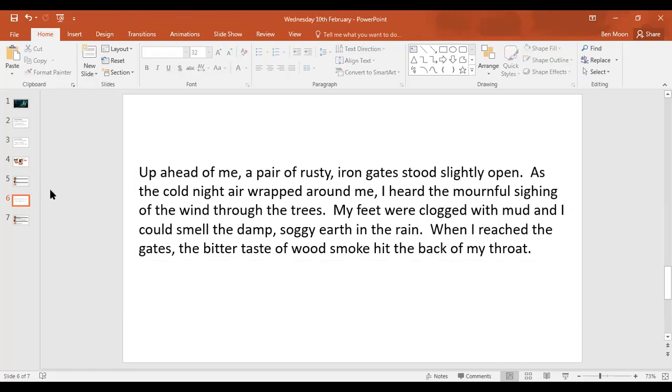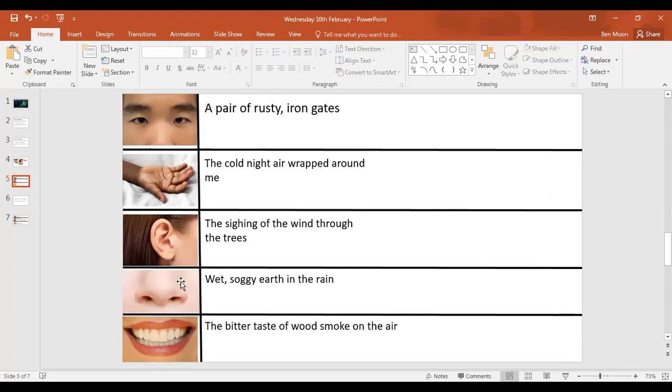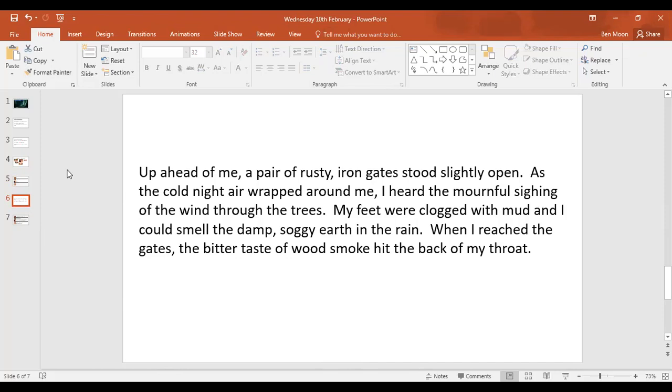So I've included all of my senses there. I know I've done it all because I planned them all out on here. So when I've put them together, I know I've got a really descriptive paragraph that's including all my senses.